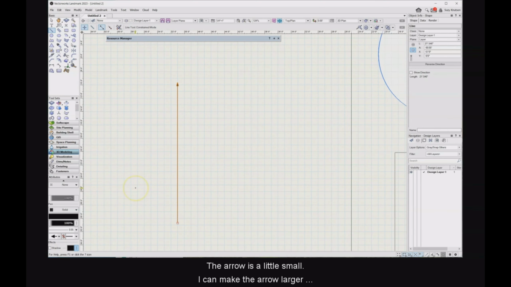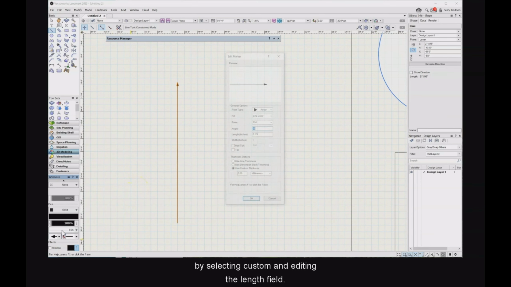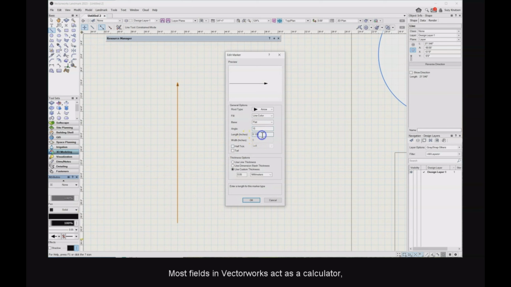This arrow is a little small. I can make the arrow larger by selecting Custom and editing the length field. Most fields in Vectorworks act as a calculator, meaning I can enter an exact number, or in this case, multiply by 3.